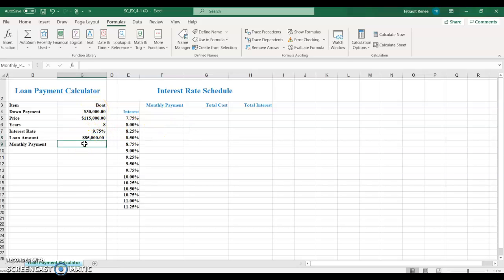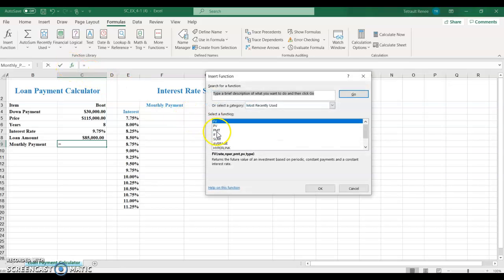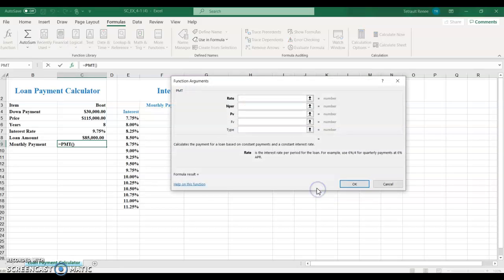So for C9, to find the monthly payment, click FX, or in the Formula tab, Insert Function, same thing. And then you're looking for PMT, which is the payment, to find the monthly payment. And the first thing will be the interest rate. So click and notice it comes up interest rate divided by 12. And then next is 12 times the years, 8 years. And the PV is present value, so that is the loan amount.